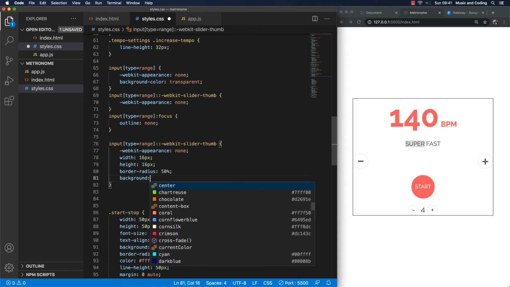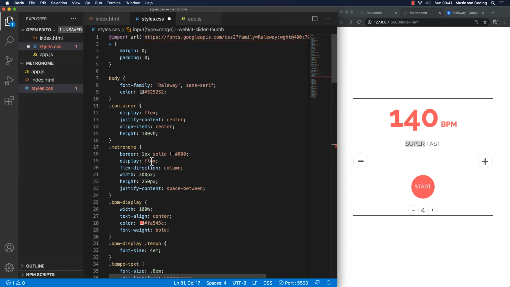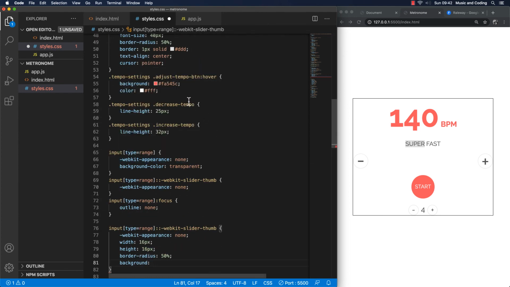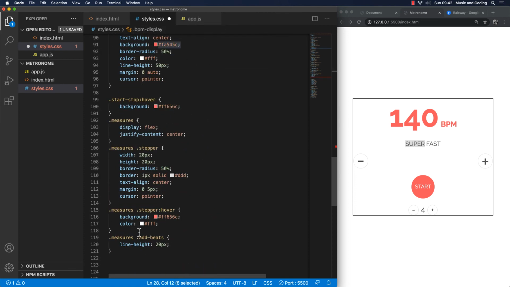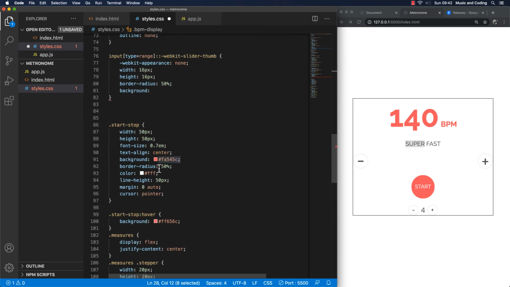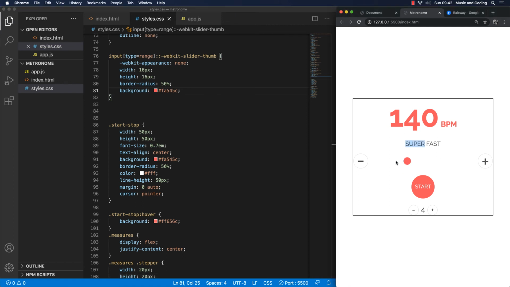And background color, make it the same color as we have here. I'm just going to copy it. Where is it? Not the hover, but this one here. Where are we? Here we go. So now we can see it again. Now it's here. It looks better. It looks good. It looks wonderful.